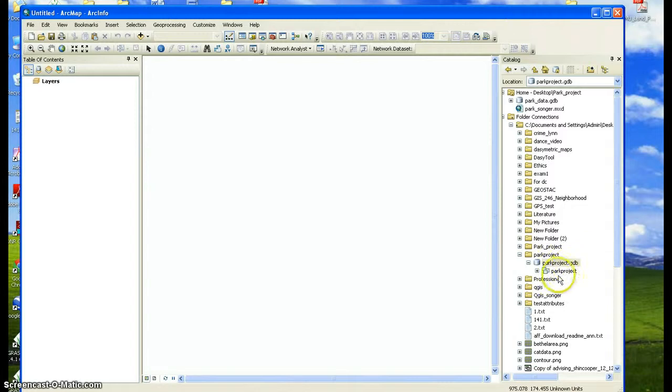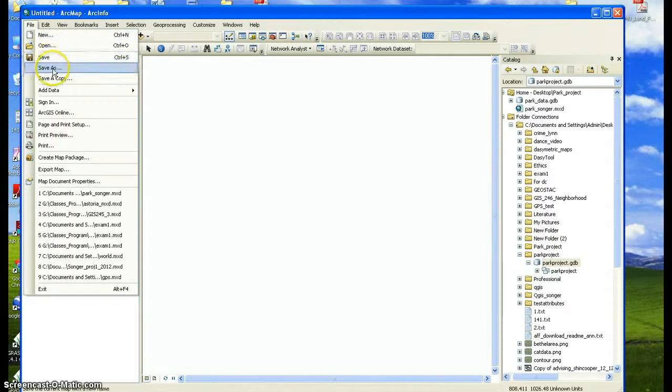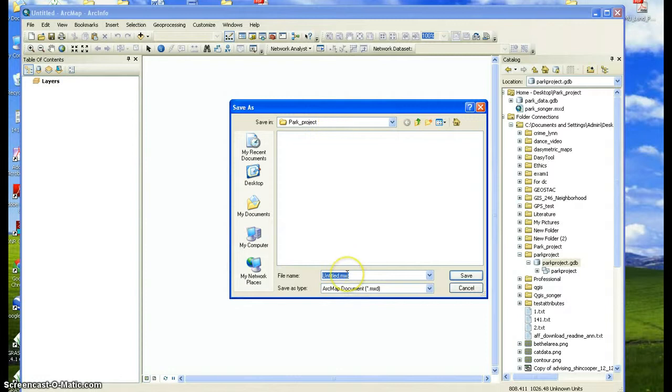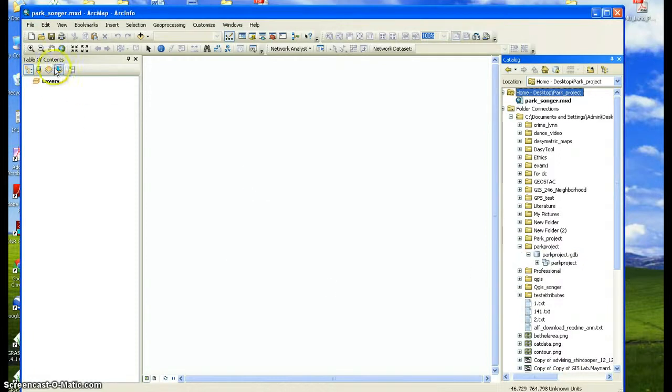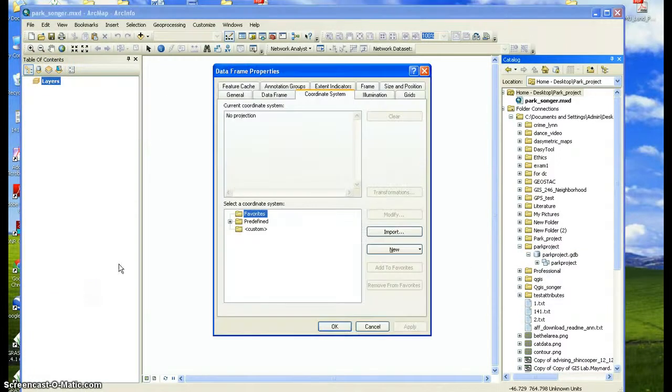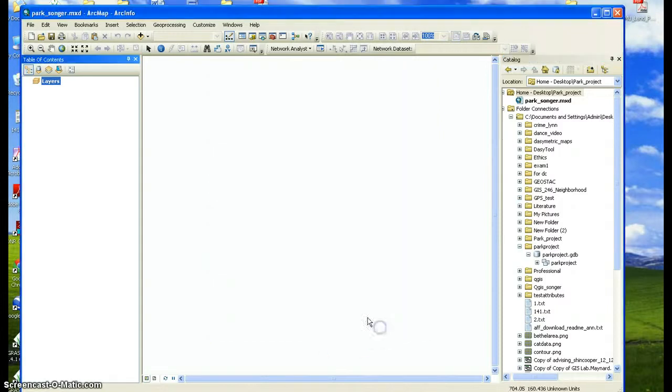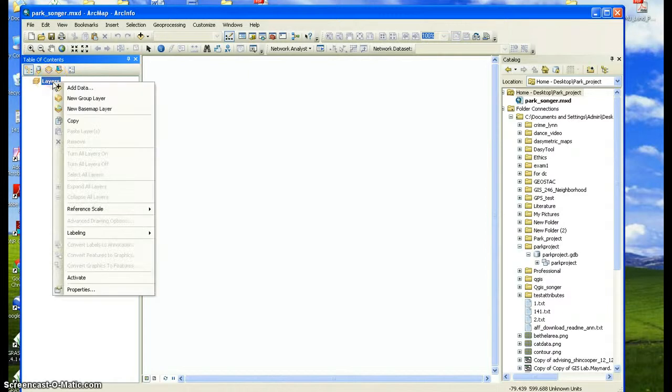And then I am going to save my ArcMap document in that folder. I don't have any data in this map yet, so there is no coordinate system set for the map. So if I look at this map, it has no idea what the coordinate system will be, and it will take the coordinate system of the first piece of data that I put in here unless I set it now.